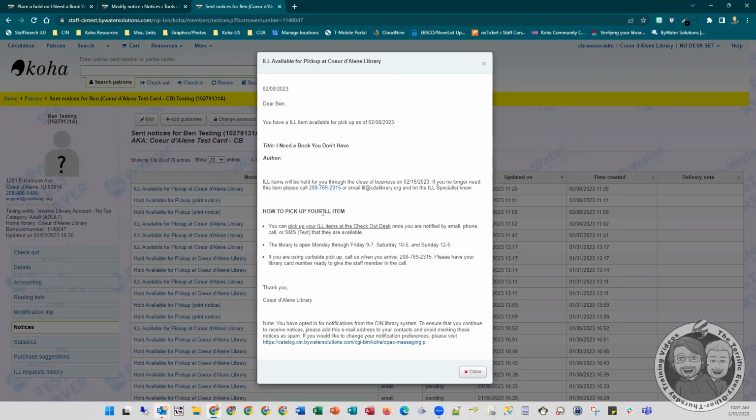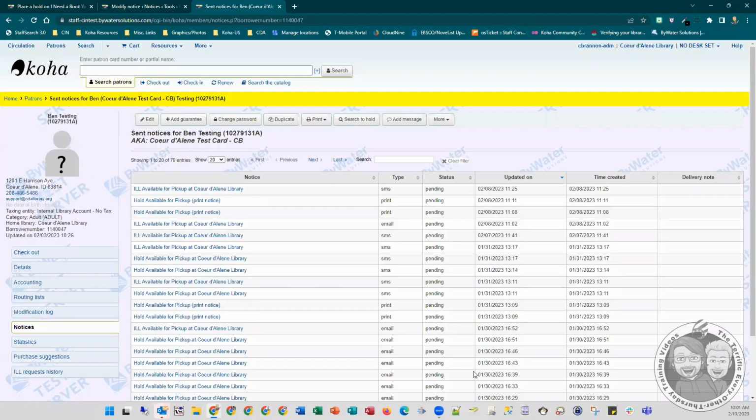And then it has its very specific messaging for that ILL versus hold. So it's talking about ILLs and contact our specialist, or call this number if you're going to cancel, that type of thing. And it's saying to pick up your ILL items at the checkout desk. So that's what we did for notifications. I think that's a little bit better and clearer for the patron and for staff when they're looking through the notices. But for the patron specifically, they know what they're dealing with when they get to the library.